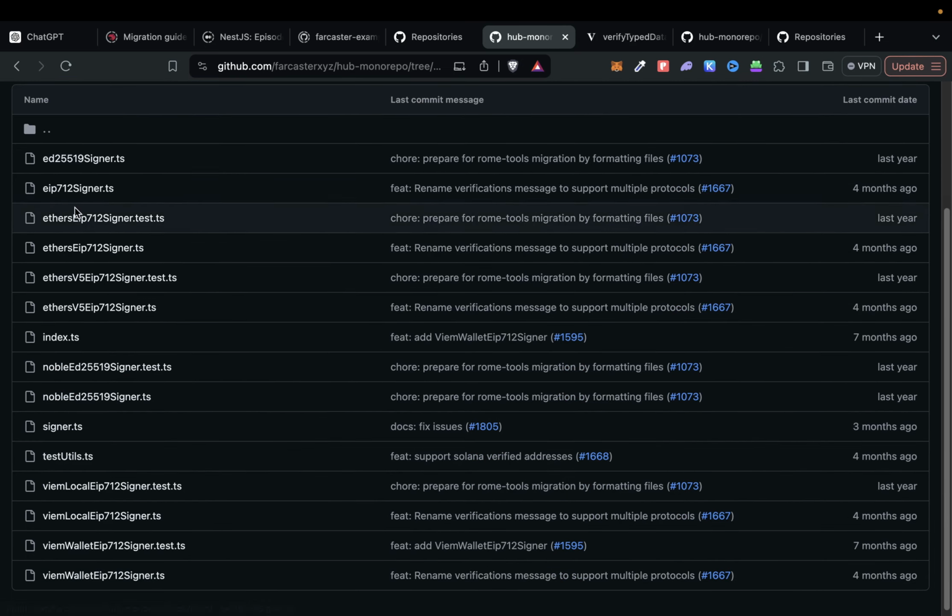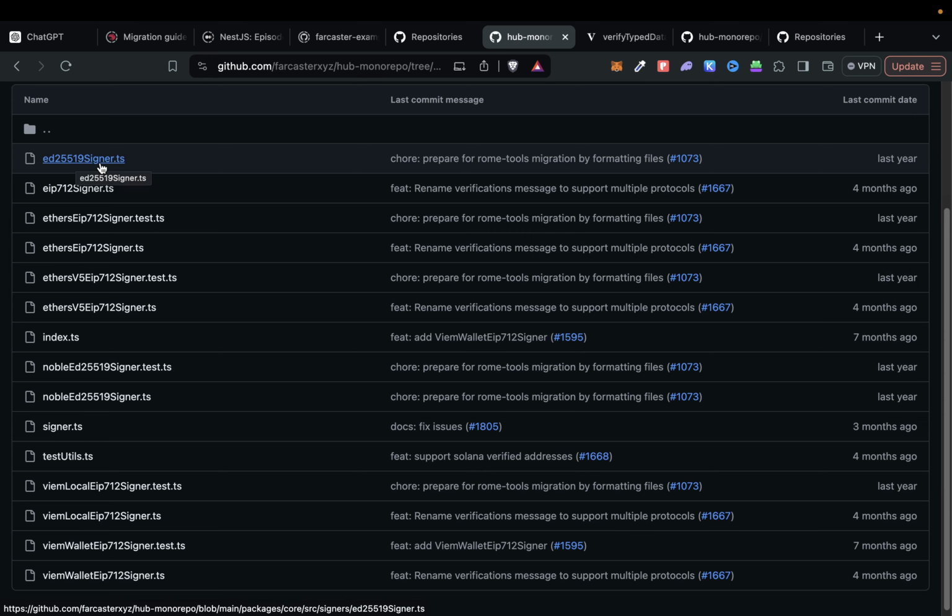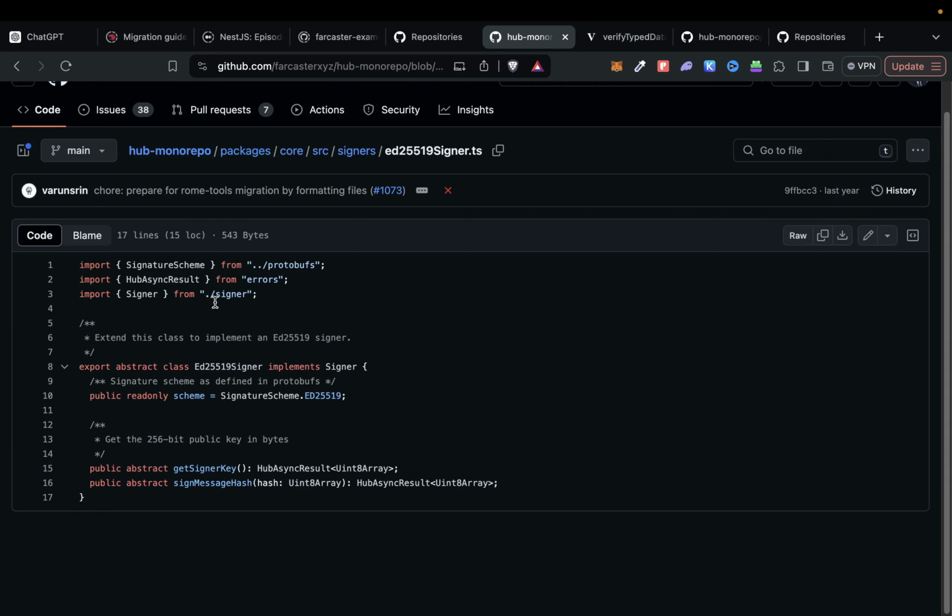So now this signer would be important to these two, like either it can be an ED25519 signer or an EIP712 signer. Let's see how it builds out. Protobuf error signer, you put in the ED25519 signer and that interface is implemented by this abstract class. So it needs to put in the three pieces of information as concrete values. One is signature scheme as defined in the protobufs. So this is ED25519, you put that as the signature scheme and get the 256-bit public key in bytes as well as this sign message hash. This is the get signer key, which will be a uint8 array, and sign message hash again, the same thing. You give it a hash, it will return you the signature.